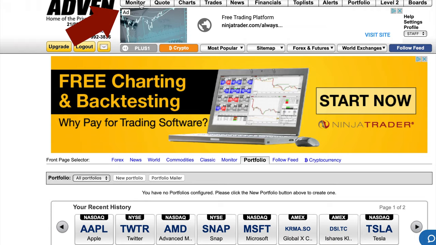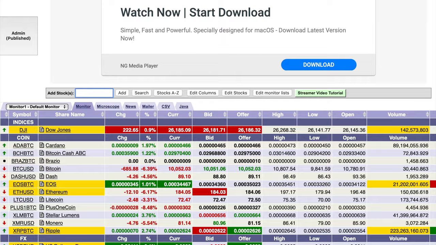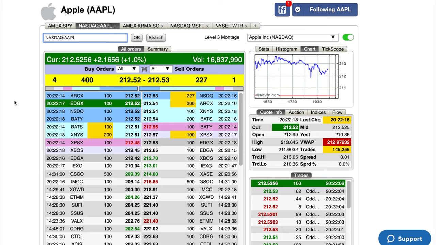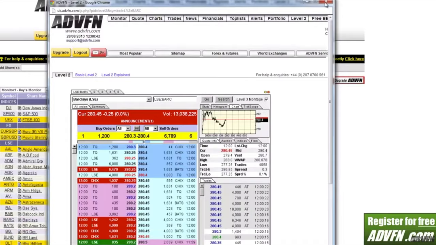Here's how to get Level 2 data on ADVFN.com. One of the easiest ways is by going to Trade Monitor, then clicking on the stock symbol. Now, Monitor is simply a customized watch list, which gives you easy access to info on stocks you're interested in. Just click on the Monitor menu, then click on the stock symbol, and then it'll take you directly to the Level 2 page. You can also click on the Level 2 page in the menu.